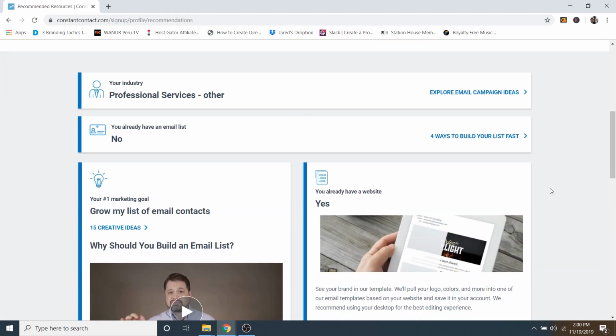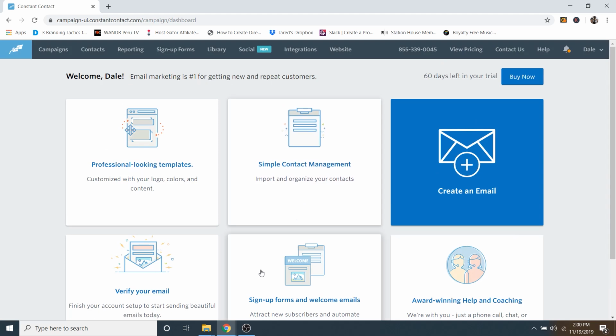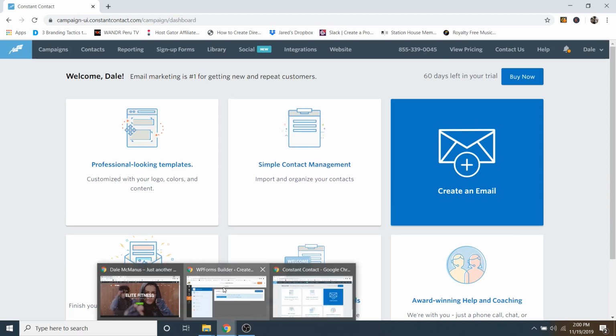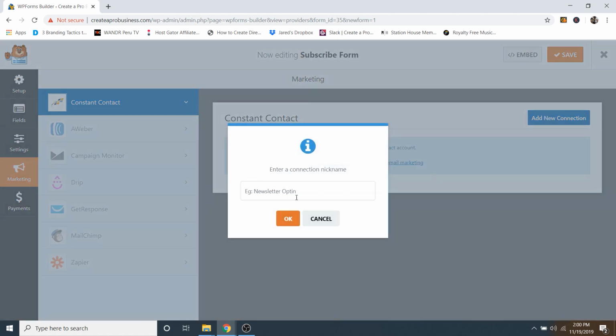Cool. Okay, so now we can just scroll down and you'll see this big blue area and it says go to your account. So let's just go ahead and click on that. All right, awesome. So now what we're going to do is just go back to our WordPress right here, and we're just going to say add new connection. And then it's just going to ask us to give it a name. So we're just going to say subscribe, like that. And then we're just going to say okay.